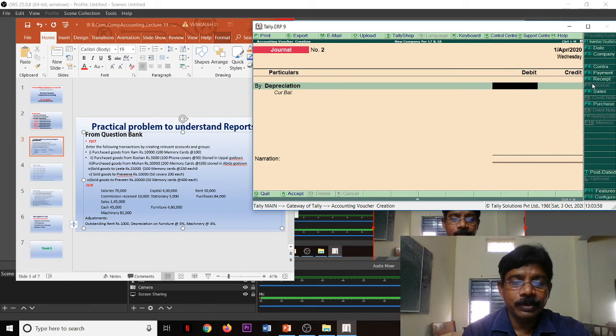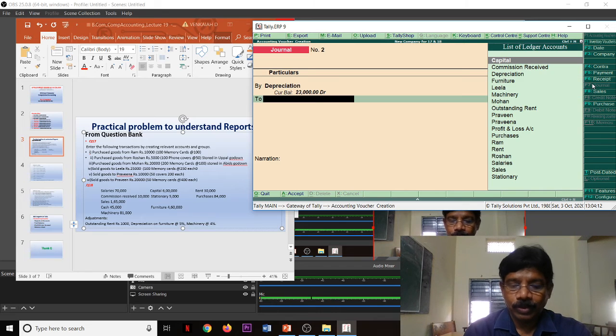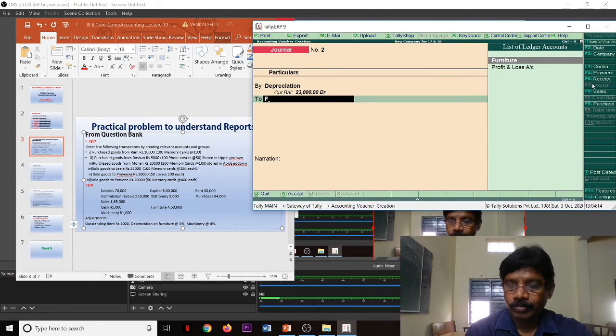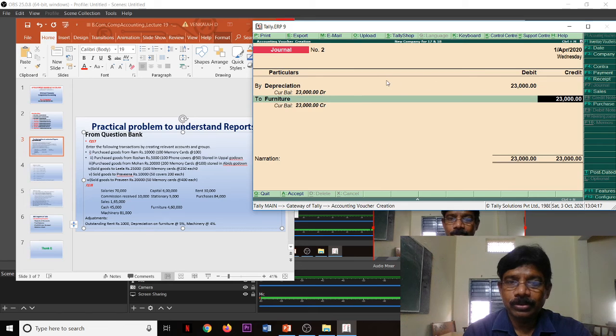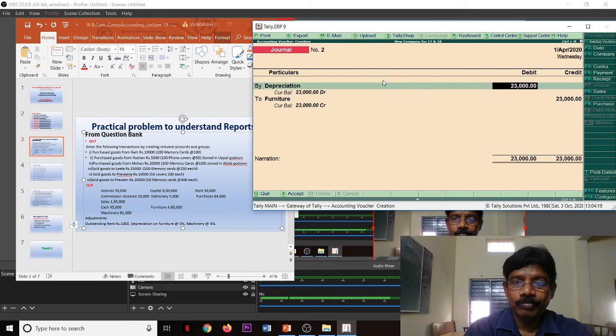So furniture 5%. Furniture value is 4,60,000 into 5%, 23,000 to furniture. And here also depreciation I can change on machinery. 81,000 into 4%, 32,400.